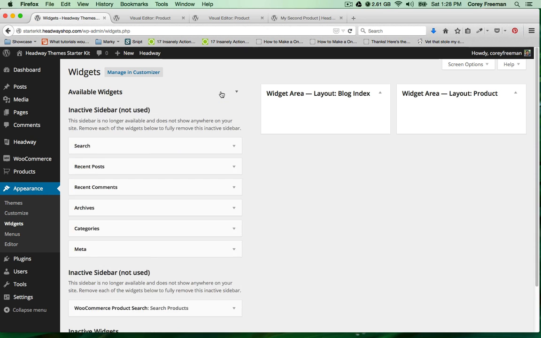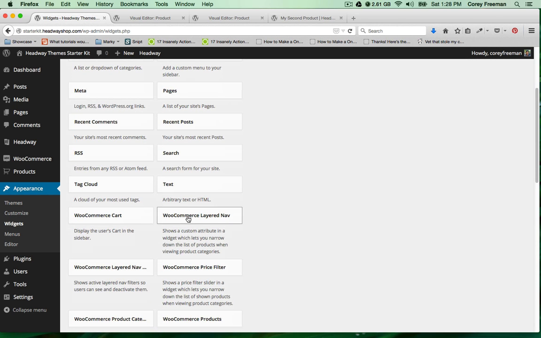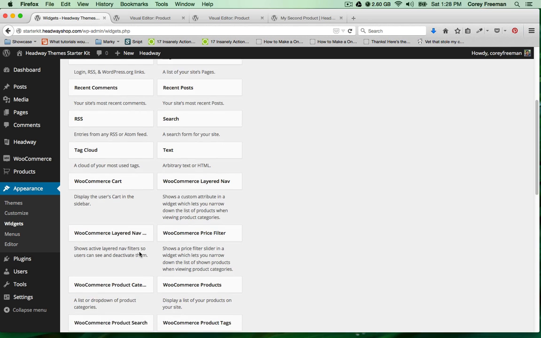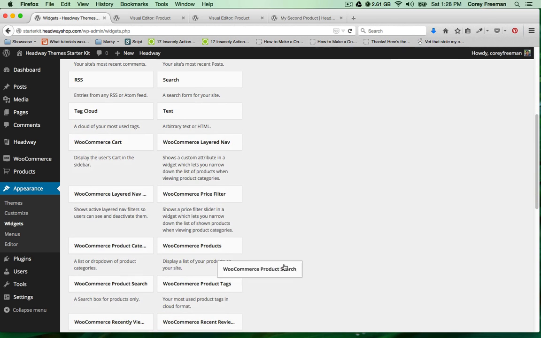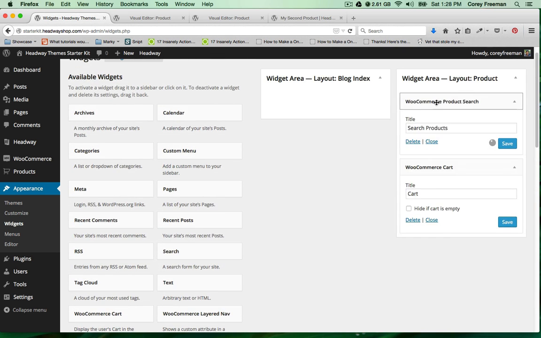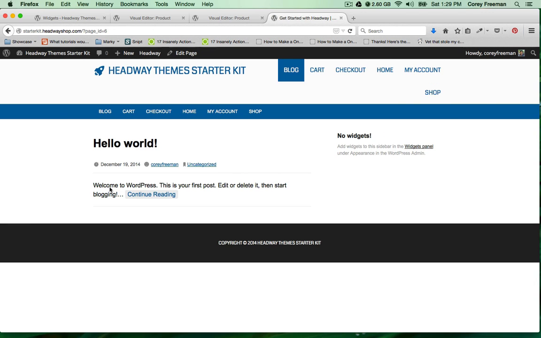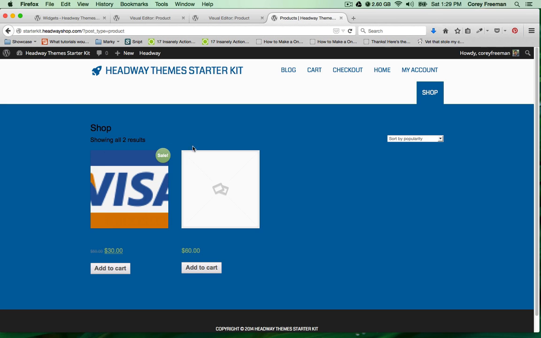So layout, product, I'll add the cart and the search. Here we can see products, no products in cart, as opposed to the blog page, which shows no widgets, and the shop page, which is bright blue.